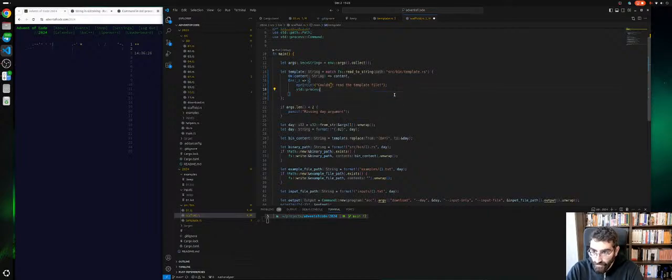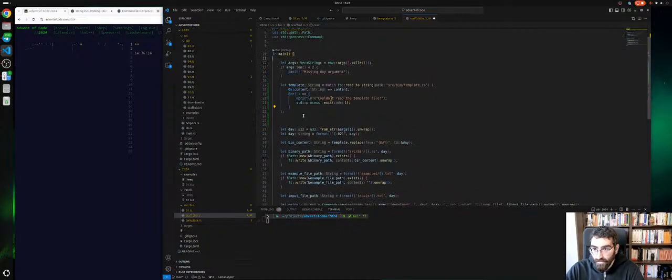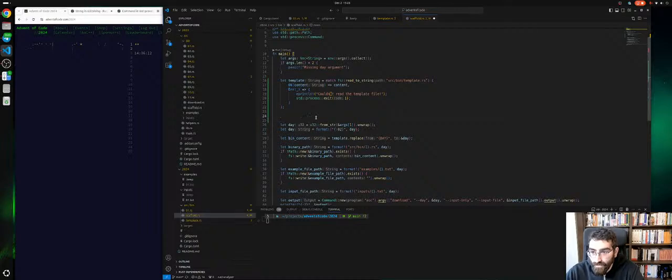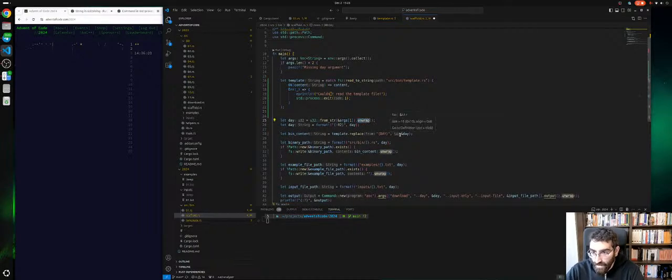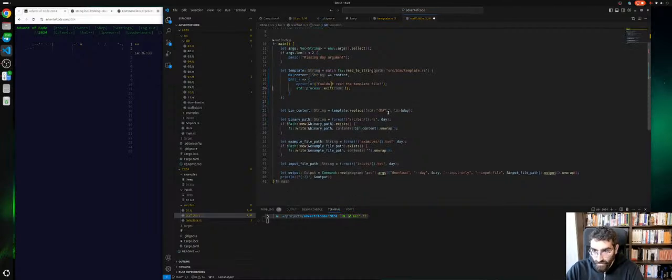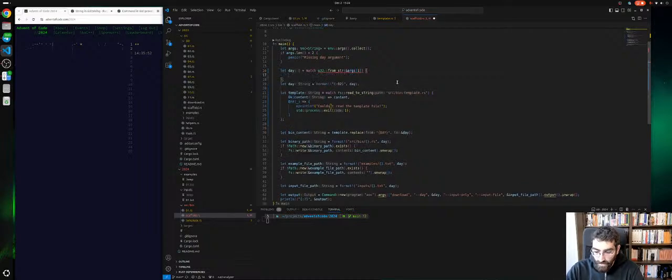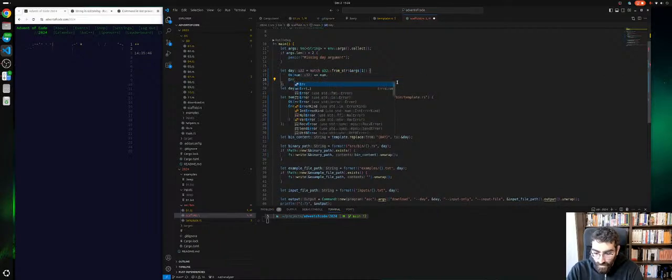Process. The same thing is even worse. Now, as for the day, we can give an error for the day. So maybe even before getting the template, we can check that this is a number. So we either match the OK, or we get the error.